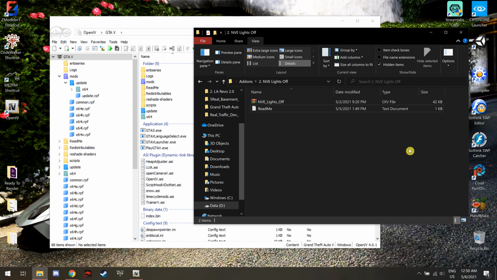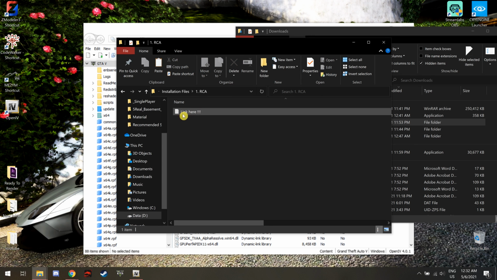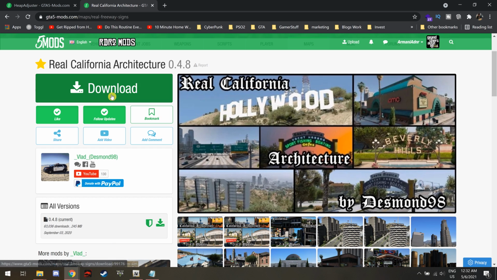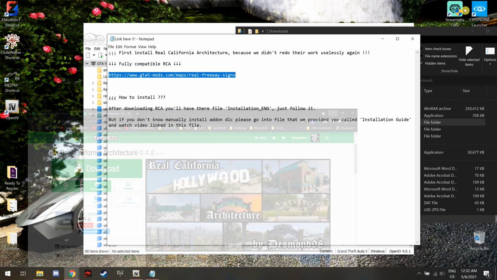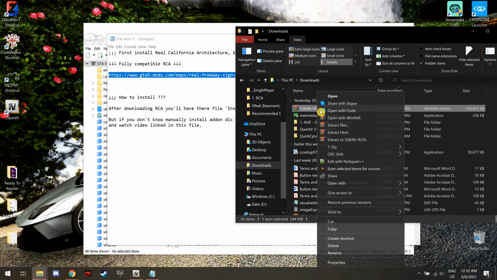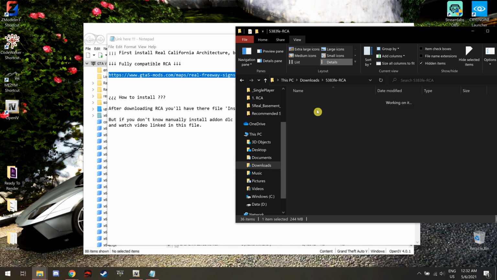Before we jump into the LA Revo 2.0 installation, you need to install one more mod, which is Real California Architecture. We provide you a link for download on GTA 5 mods, and you need this pack because we didn't rebuild the models that they already made. After downloading and extracting the file, you can follow the installation file to install it correctly. But I will show you these steps as well.